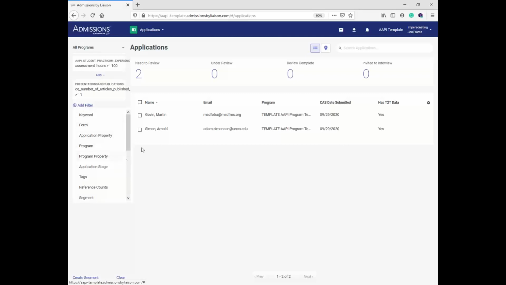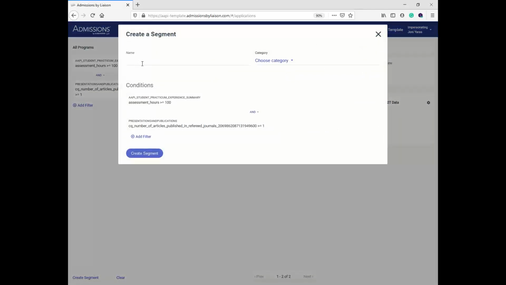And you can continue adding more filters here and kind of go on from there. So you can make it as specific as you want. Again, if it's on the application, you can add it here, and you can use these queries and come back to them later by clicking Create Segment here. So if we click Create Segment and we say, assessment hours / articles published, all we would need to do here is click Create Segment. It'll save this for us, and then we can go back to this segment.